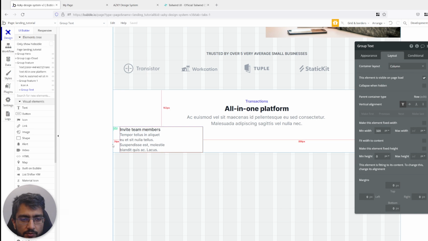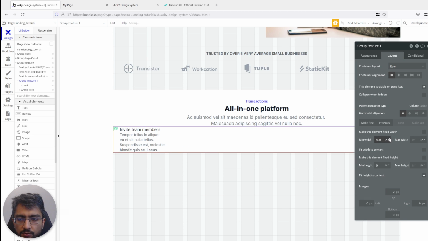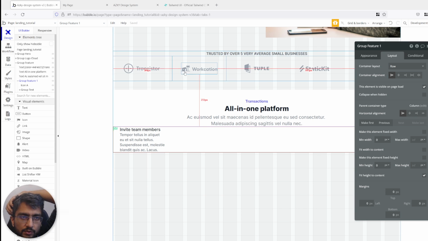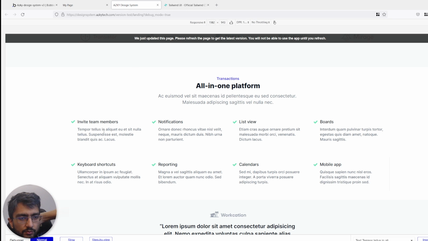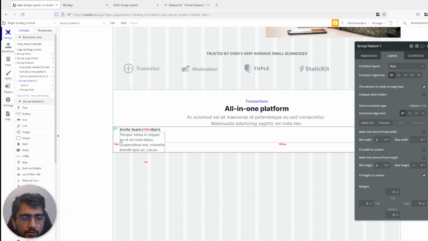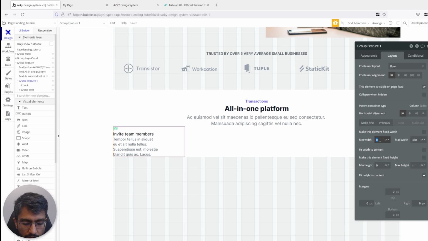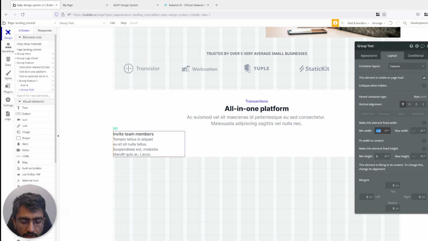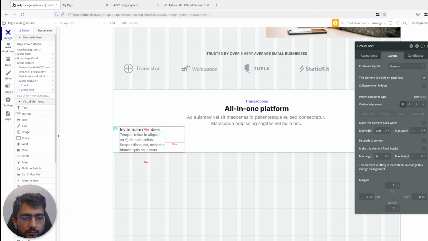Okay, so why do we have this width? Fixed width, not a fixed width. And fit width to content, or we should make it, okay, what do we want in our feature section? So 1, 2, 3, 4, our canvas is 1280, so we can go 1280 divided by 4, 320 max width. We also have a 240 min width. But why did this shrink? Okay, this also has a 320. Let's make it 280. Yep, we're on the left and the right.